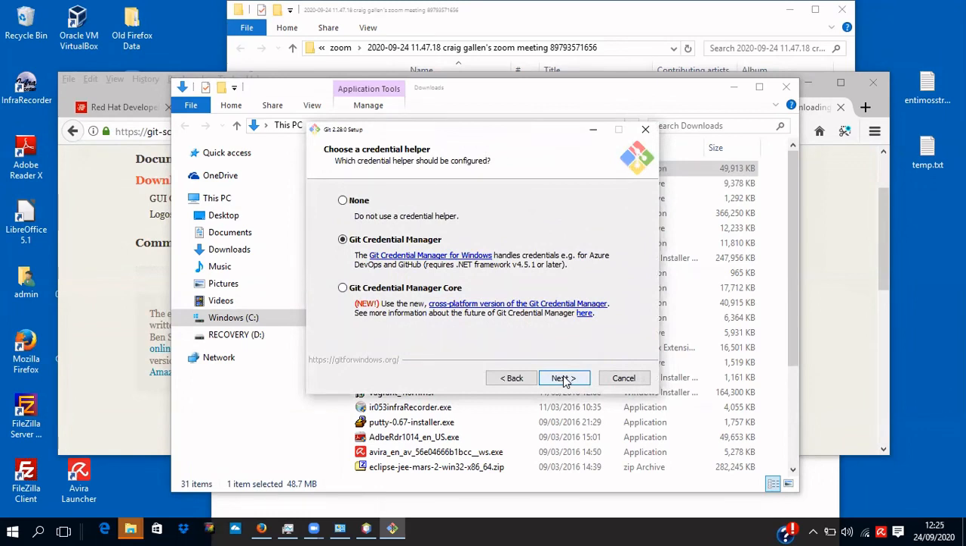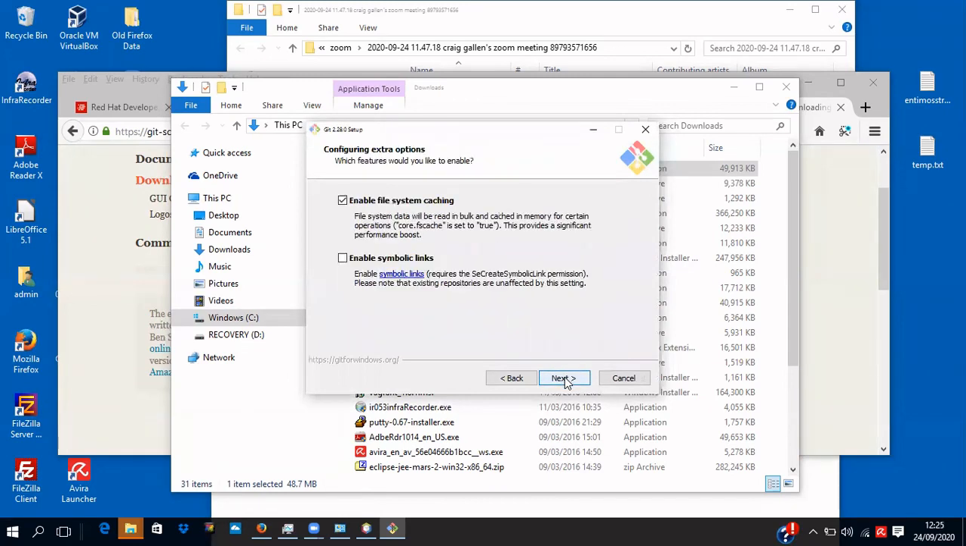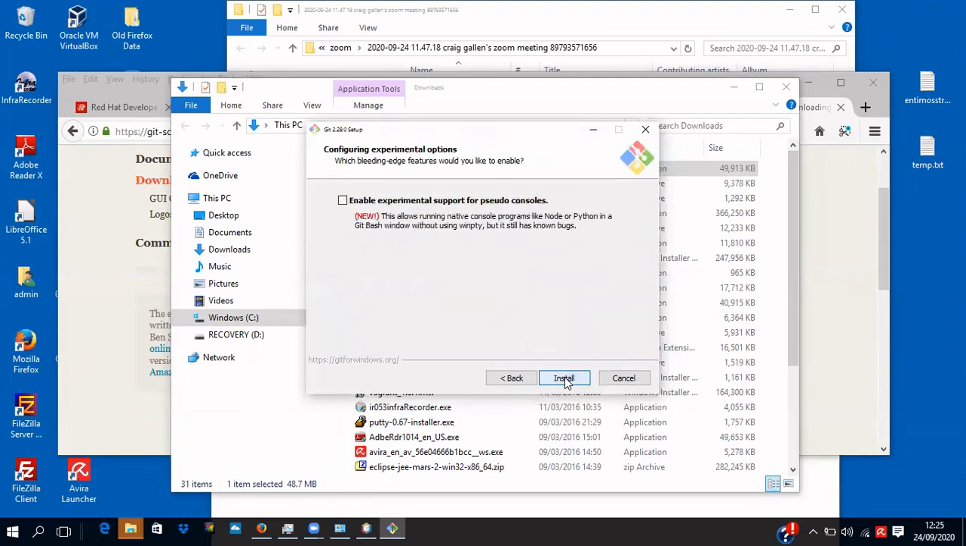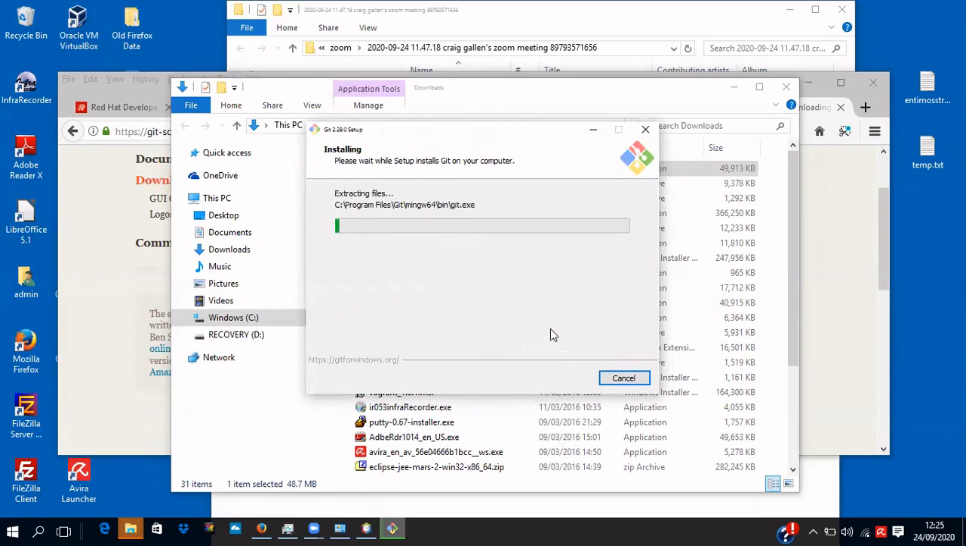And I'm going to set this not to use a credential manager, because I'm just going to put my credentials in every time I use them. And that's fine. I'm not going to use any experimental stuff. I'm just going to install it.